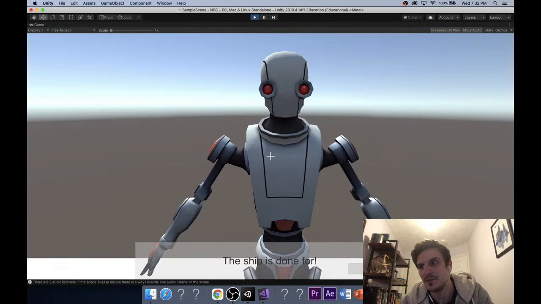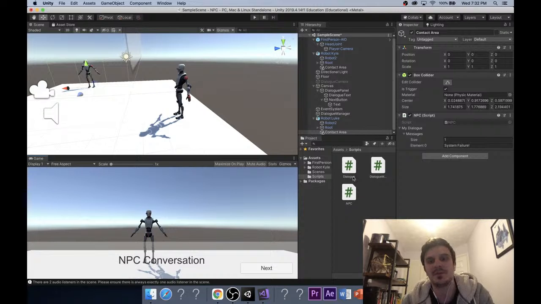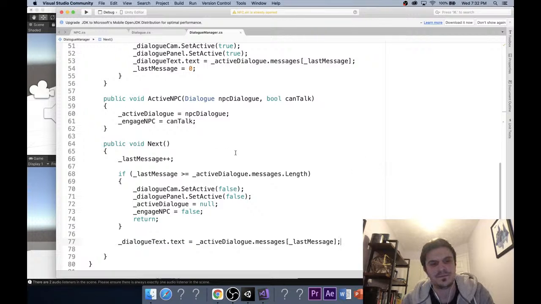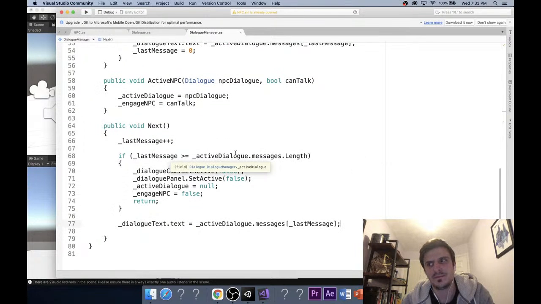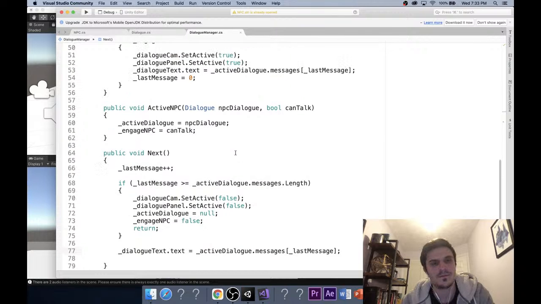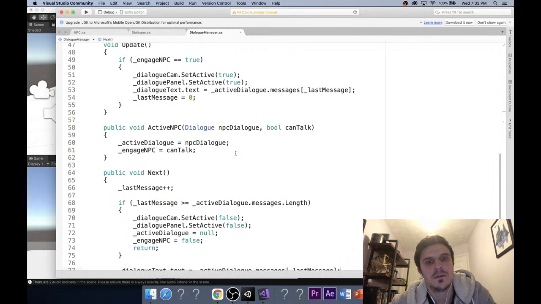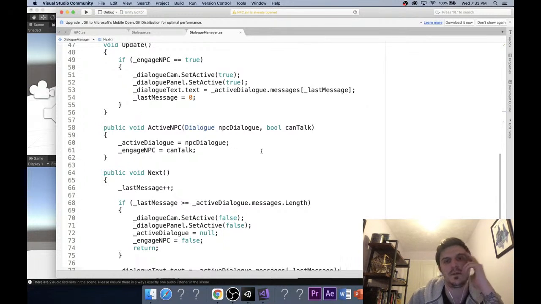Okay, we've got an issue. Something's not quite returning, is it? It's always shooting back. Are we returning too quickly? Let's have a look. Got a bug, folks. We've got a bug. Let's have a look. Last message, active is true. Dialog text, active messages is last message.